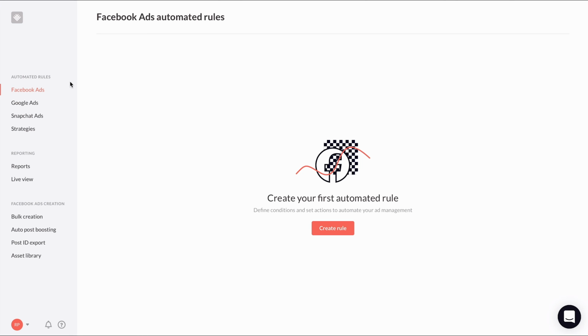Bulk creation allows you to create ad sets and ads in bulk to spin up new campaigns faster. Auto post boosting lets you set up rules to automatically promote organic Facebook posts that meet certain conditions. Post ID export can get all your Facebook ad post IDs so you can quickly make new ads using existing posts to keep social engagement. And the asset library is where you'll be able to see and manage all the audiences and ad creatives you've created so far in Revealbot.